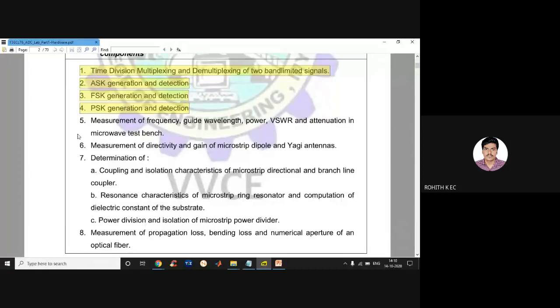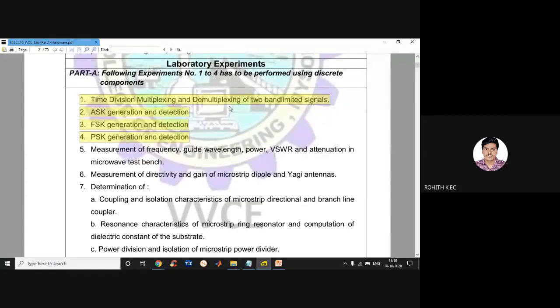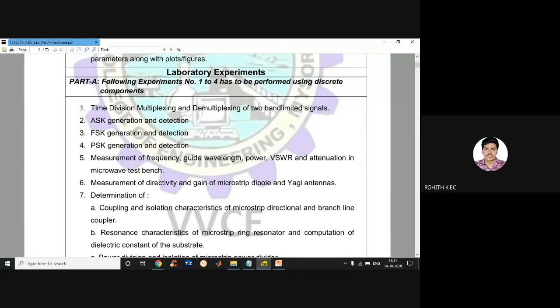The remaining four will be the microwave cycle because they are related to microwave frequencies. In the first four experiments, which are categorized as communication experiments, we'll be discussing time division multiplexing and demultiplexing, ASK, FSK, and PSK. Now today I'll be beginning with ASK, then we will go to FSK, PSK, and then we will come to TDM, because each and every modulation scheme is interrelated. So we will finish off all three modulation schemes and then we will take up time division multiplexing.